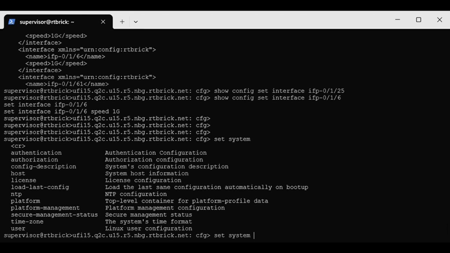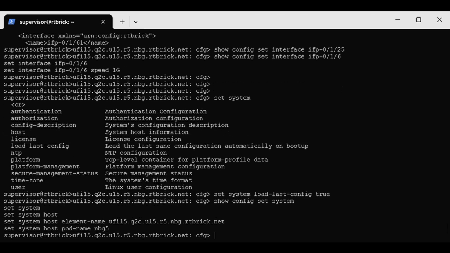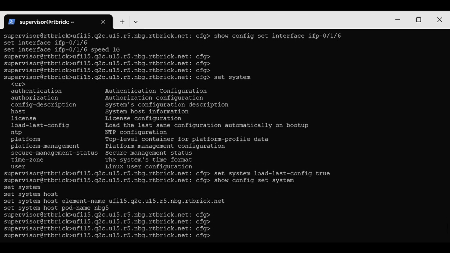For demonstration purposes, we enable the system to load the last configuration after reboot by running set system load last config true. By default, configurations are not persistent across reboots. Setting this option ensures the configuration is retained. After executing the command, we check the configuration using show config set system.